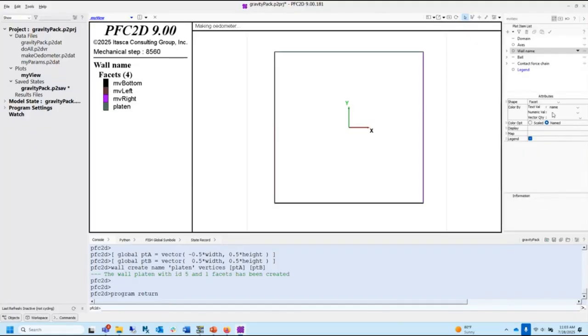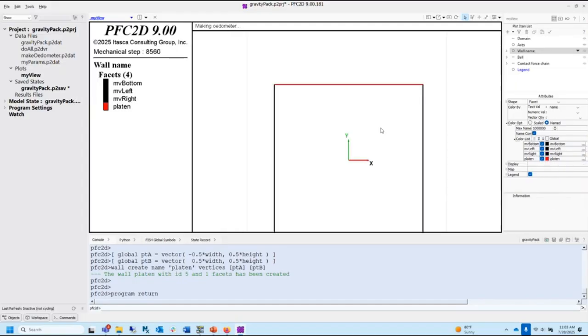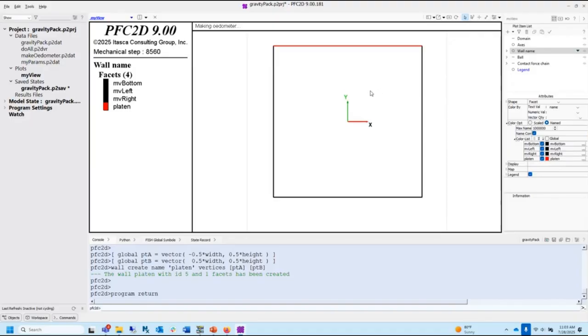There we go. And so now let's make that platen red. Boom. So now we've got, and we might screw around and make the left and the right and all that stuff just be black. Right. And so now it looks a little more clear. We've got the wall. Okay. And let's just do a quick thing here. Let's just make this wall move.